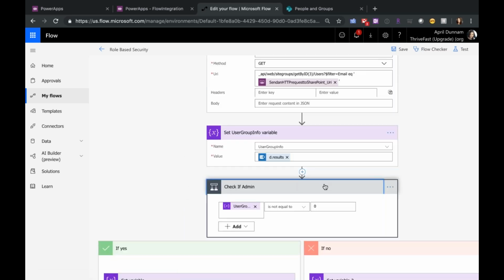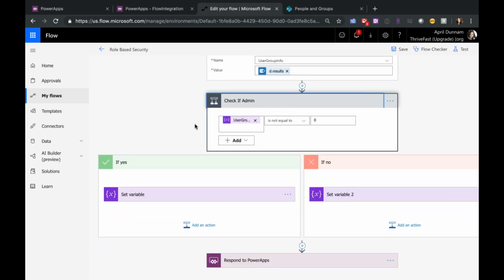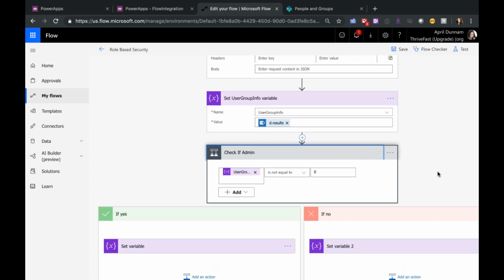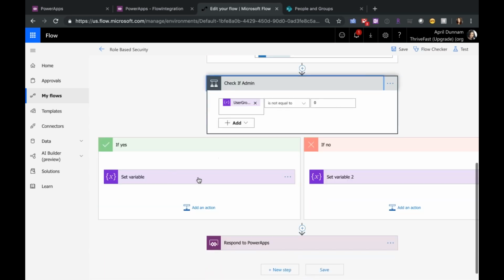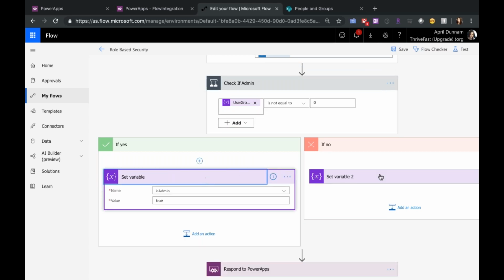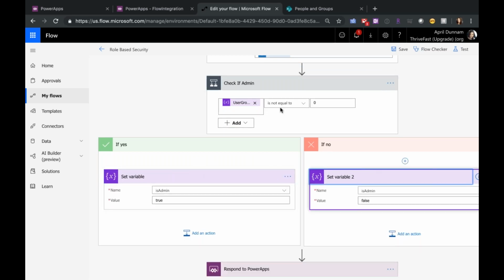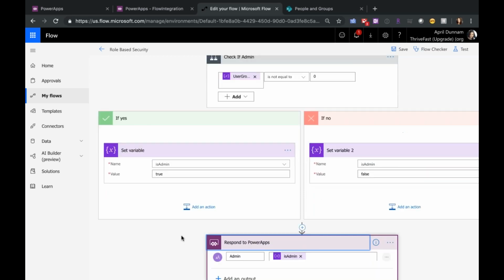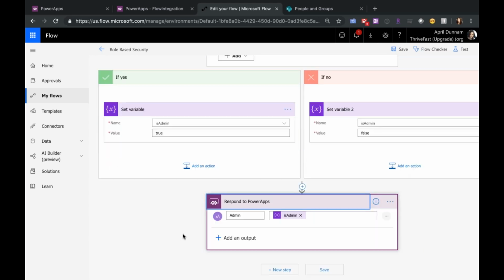Now this is a condition in Flow. So we're saying if the results of that is 0, that means this person is not in that group. So if it's not 0, they are in the group, so set the admin to true. If it is 0, they're not, so set the admin to false. And then all we're doing is putting that data back into PowerApps. So we have an admin field, and we're putting in that yes or no value.